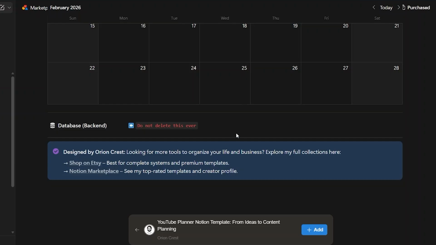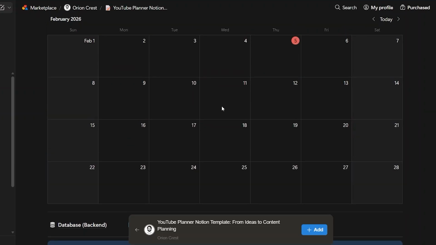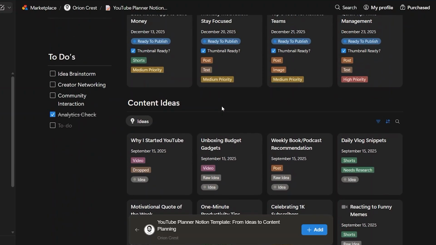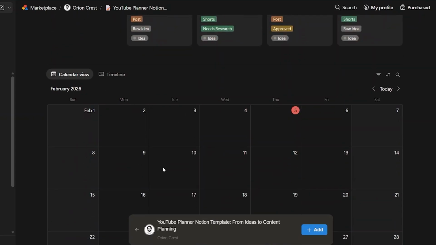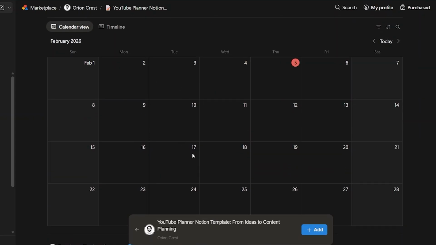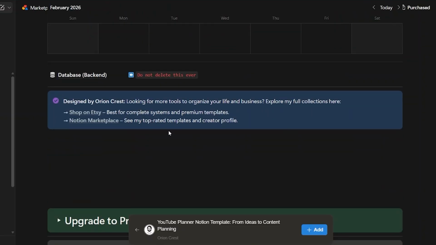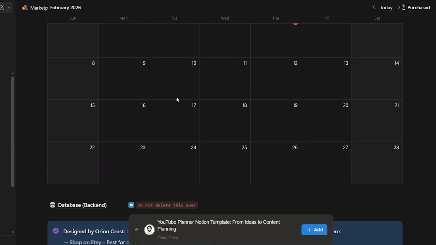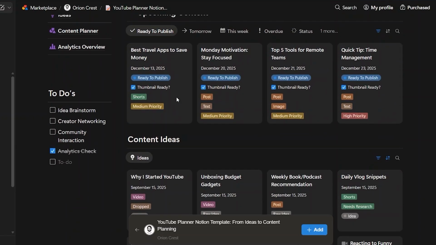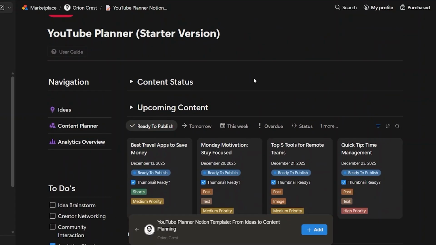Definitely with templates, you don't always need every little thing which has been included in a template. For example, I might not need this calendar, so I could remove or delete this from the template. Or you have calendar view and you have timeline view, so I might not want the timeline view. So whatever I don't need, I will delete from the template, and what I do want to keep, I'll keep it.